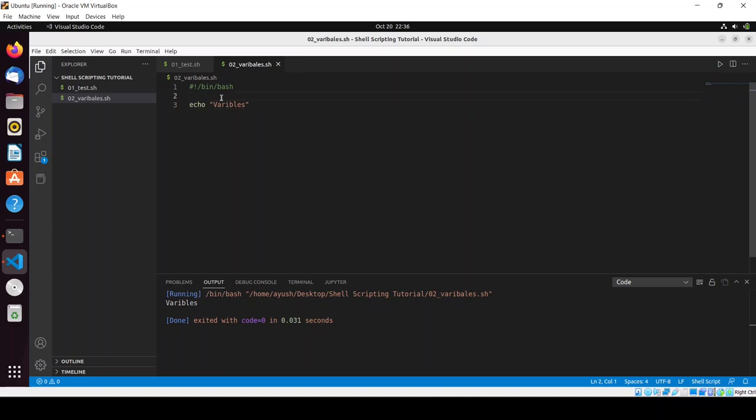Now let me tell you about variables first. What are variables? A variable is nothing but a container which will hold some kind of value. It may be an integer, a string, a decimal value or a character value. So these are the variables.